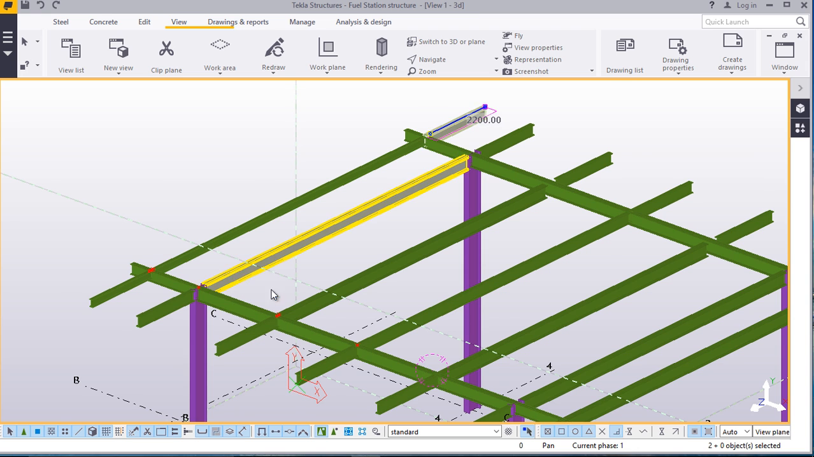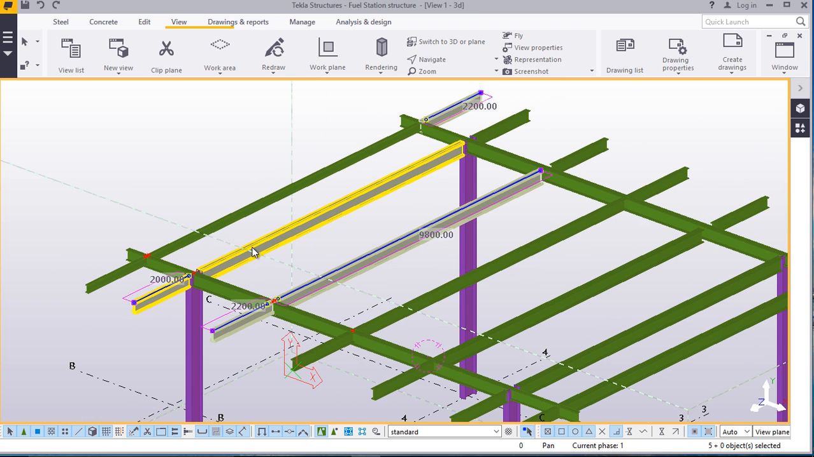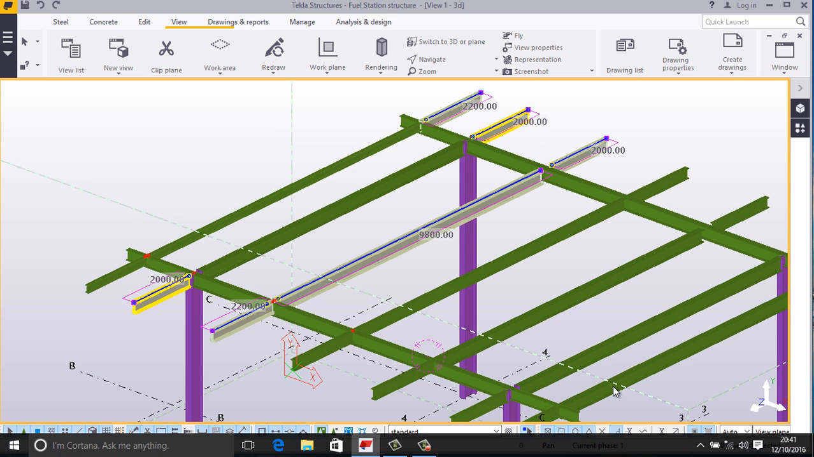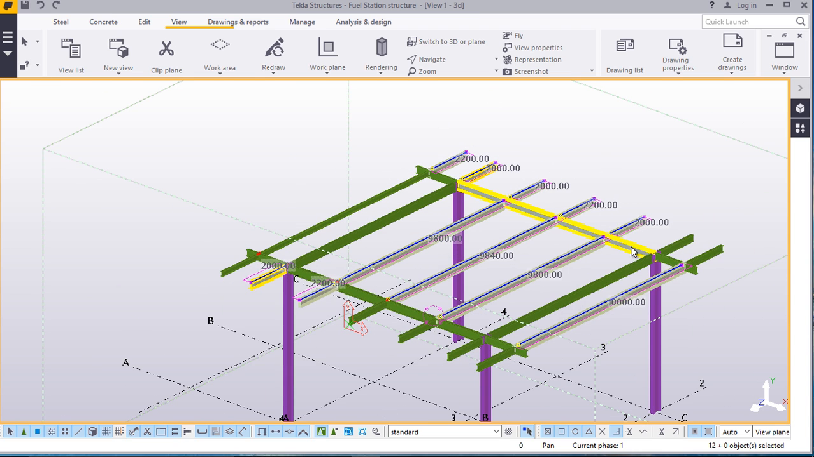Click that, click this, select everything here. Select that, but don't select this and this. Select that, this one and this one. Perfect.